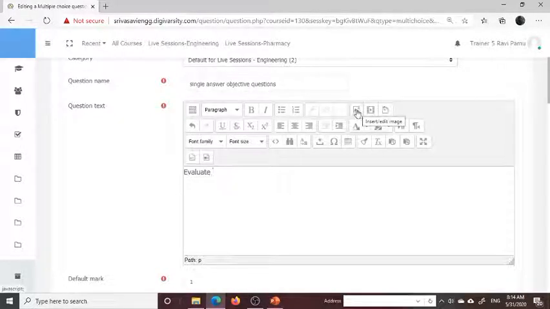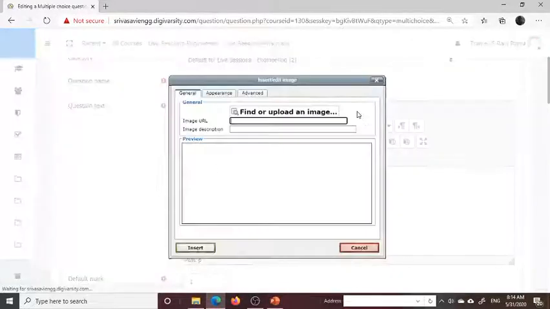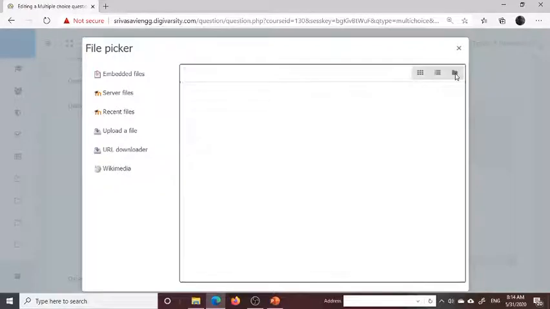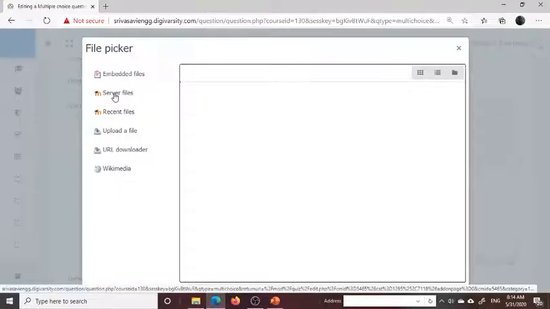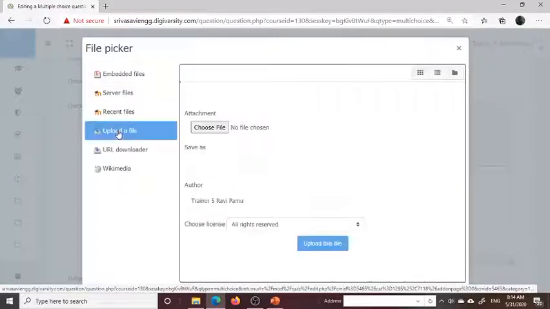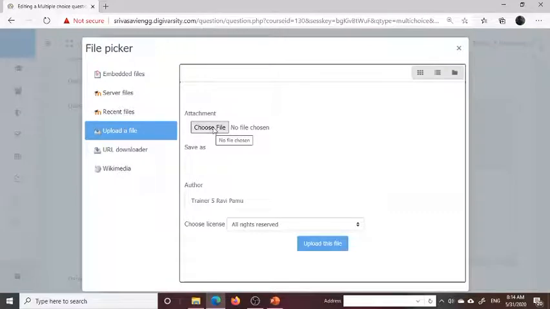add an image. See, this is insert image. Click on that. Okay, find or upload an image. Click on. Okay, next. Click on upload file. Sorry, click on upload file. Okay, choose a file.